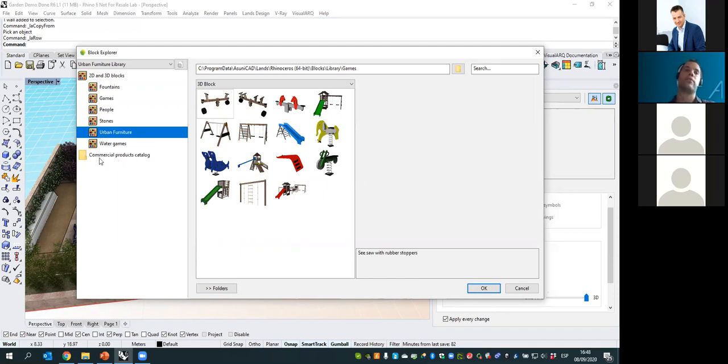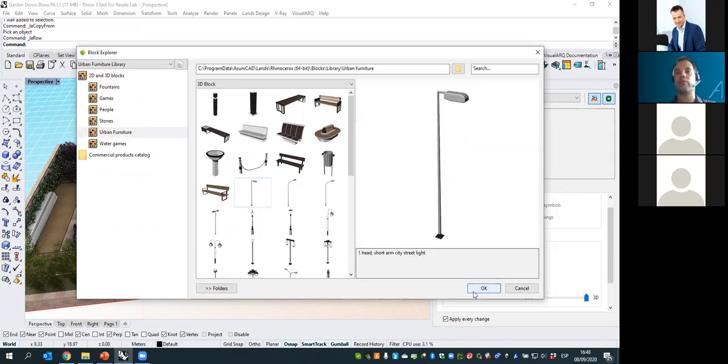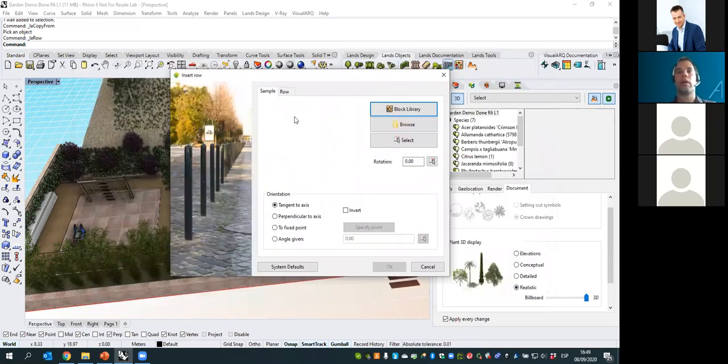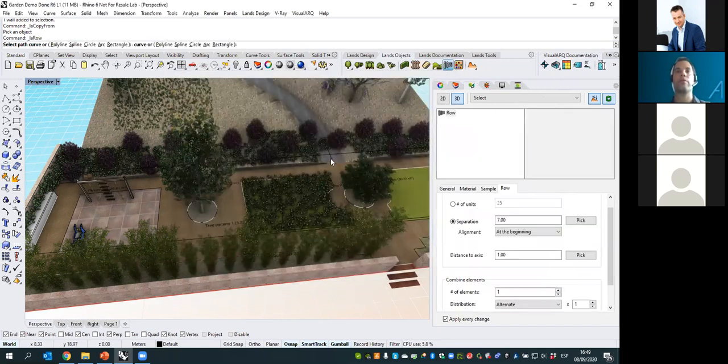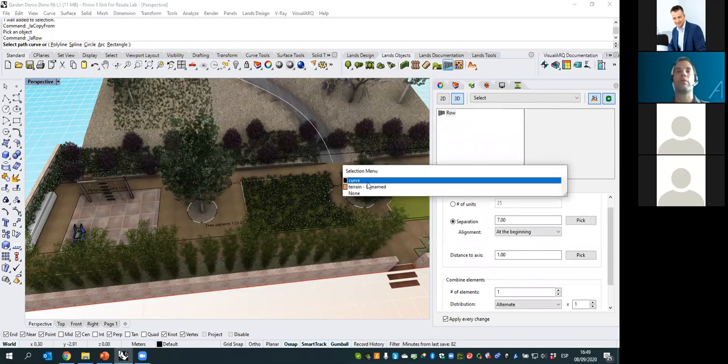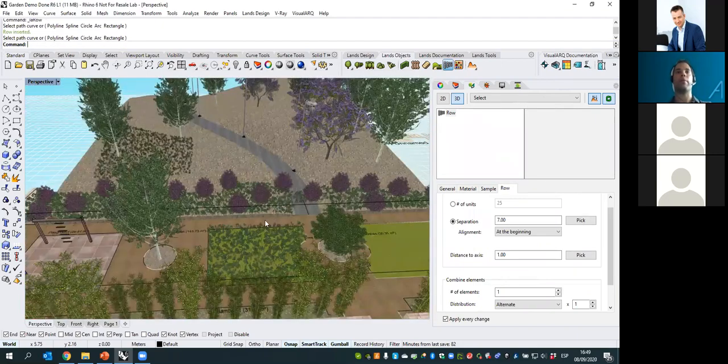You also have a list of commercial products catalog that offers different 3D models. So we can insert, for example, a row of street lamps. Okay, so we have here the block selected, but we can also define the separation of units of 10 meters or maybe 7. Define 1 meter as an offset from the axis and use this curve as we used it before to insert the street lamp row.